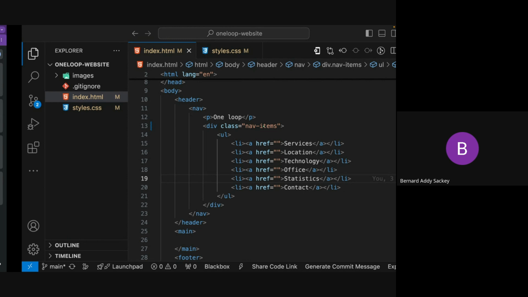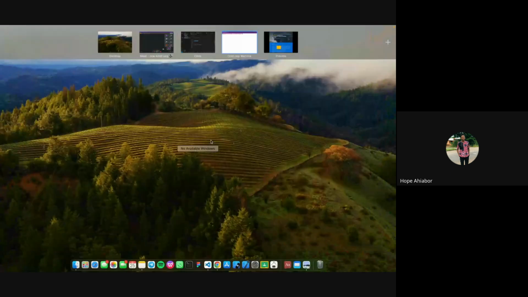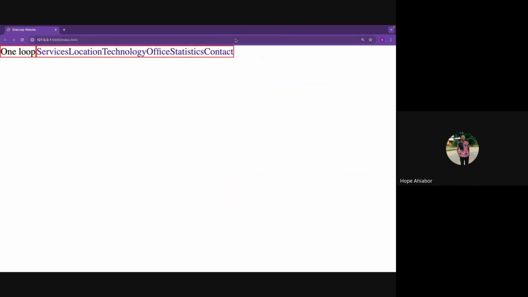we'll go back to our CSS. And hello, inside our CSS, yes, please, we can't see. I can't see your browser. What can you see now? I can see now. All right.